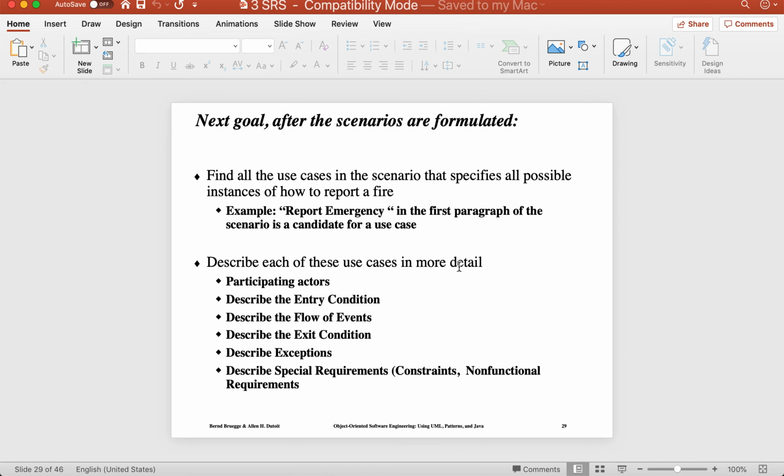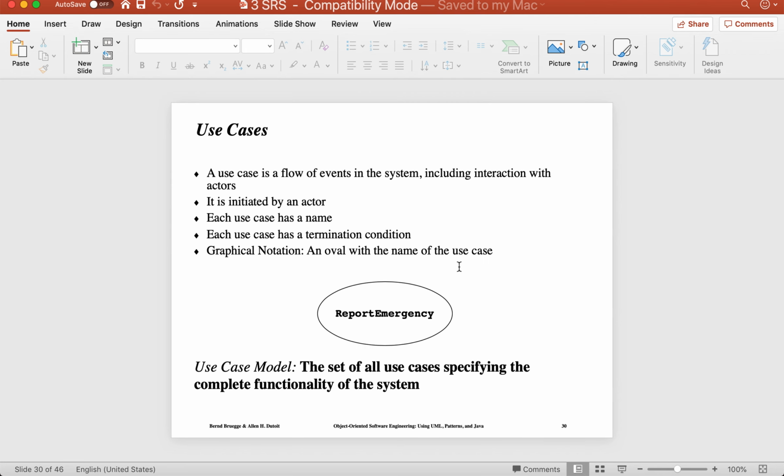This is what you're doing with the documentation, coming up with a description for each one of the use cases. And then your diagramming takes place. So a use case is a flow of events in the system, including interaction with the actors. It's initiated by an actor.